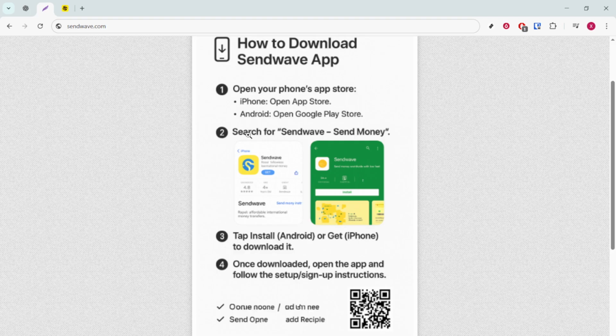Start by opening your phone's App Store. On Android, that's the Google Play Store. On iPhone, it's the App Store. If you don't see it on your home screen, swipe down and use your phone's search bar to find it quickly. Opening the correct store ensures you get the official app with built-in security checks and automatic updates.